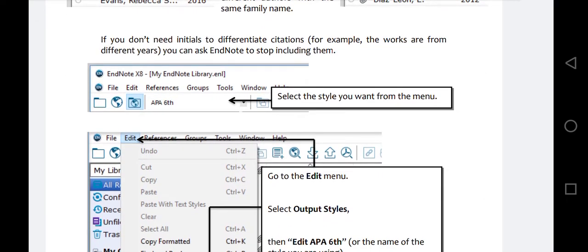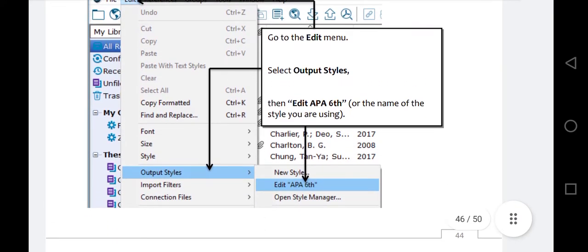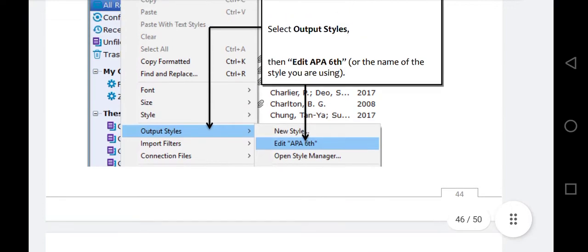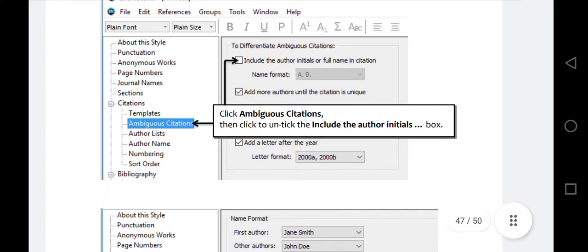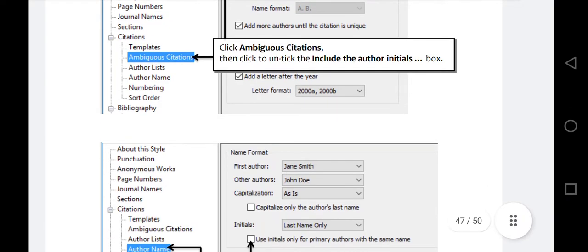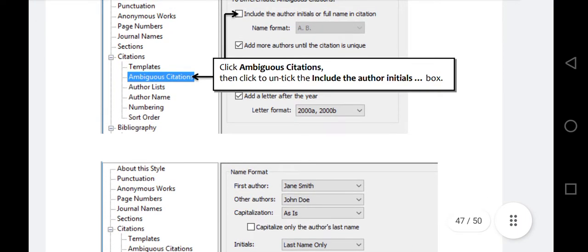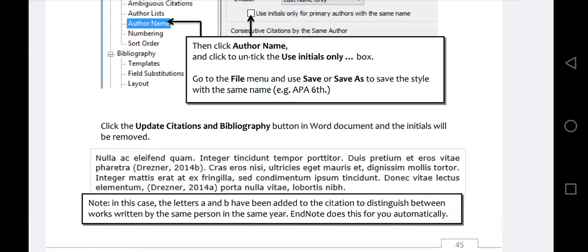Select the style you want from the menu. Go to the edit menu, select output style, and then edit APA 6. Click ambiguous citations, then click the tick box and include authorisation. Then click author names and click the tick box and use initials only.